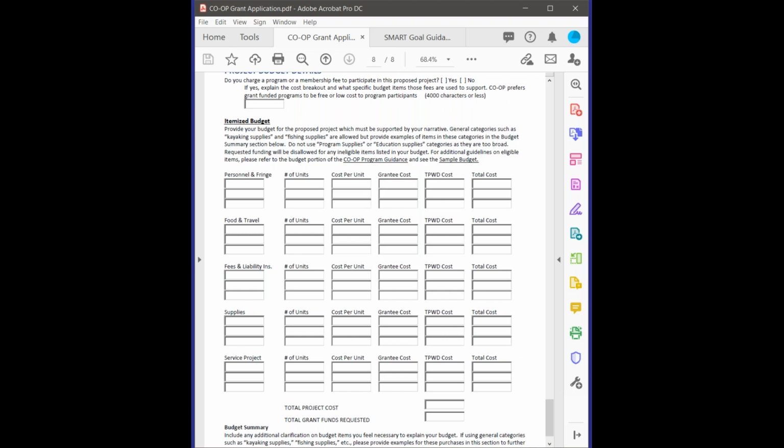We will support transportation such as bus rental to get to a state park. That is absolutely an allowable expense. So if you need to rent a van or rent a bus, anything like that will absolutely be covered under this grant.